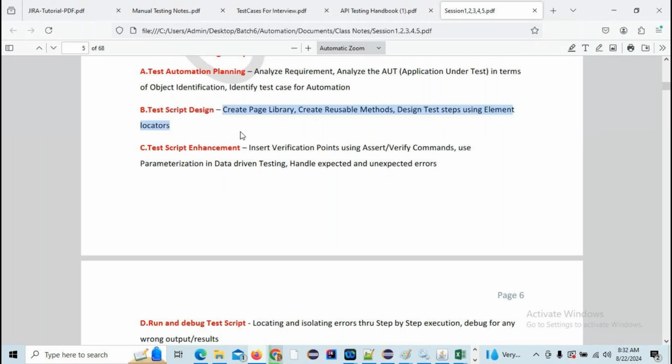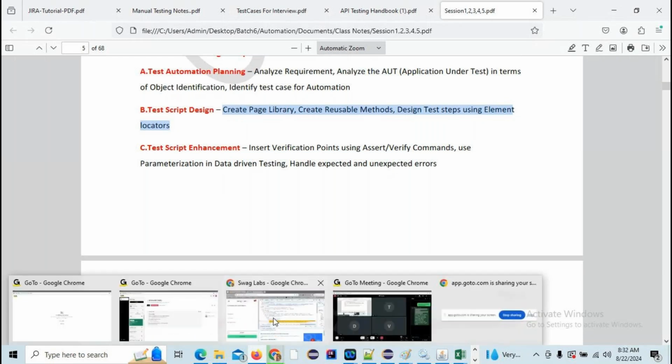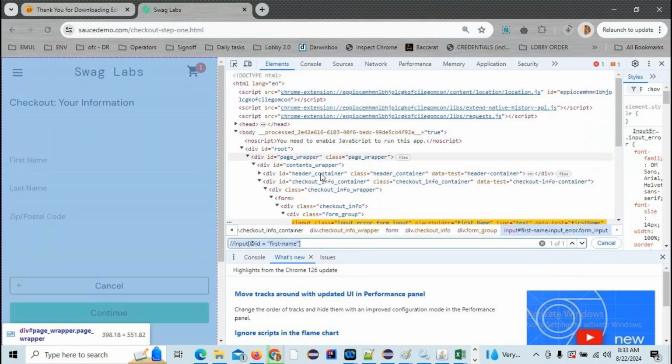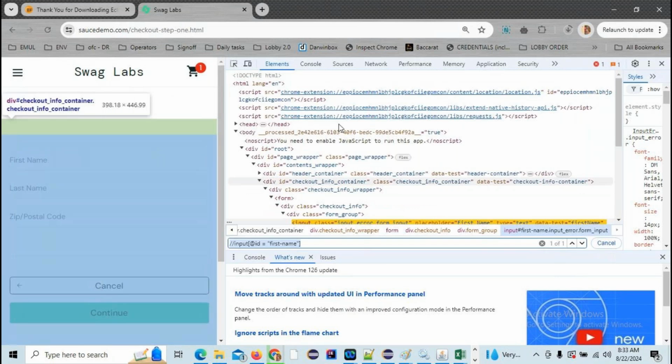Okay, so developers will be doing that? No, we should do it. Because at the end there are element locators. Developers don't give us the address of that functionality; we should identify the locators. The developers write the HTML code.